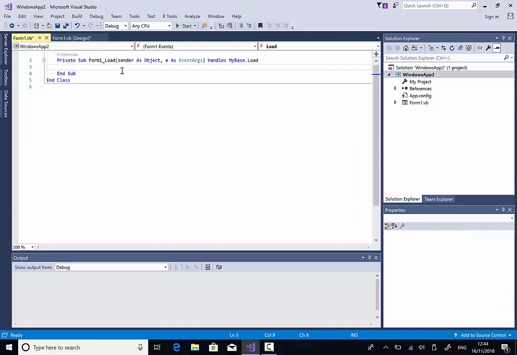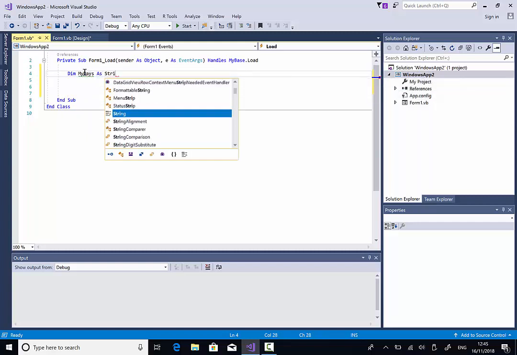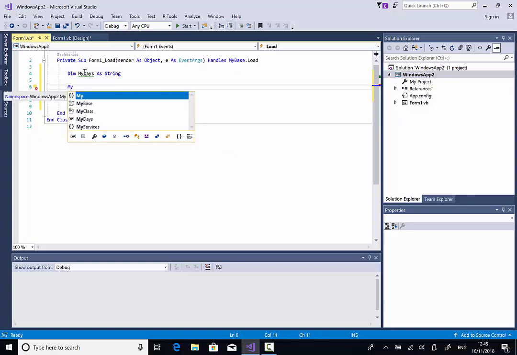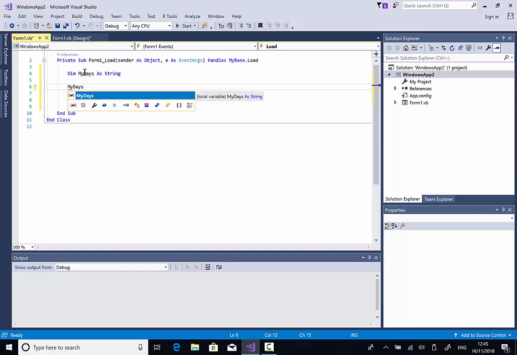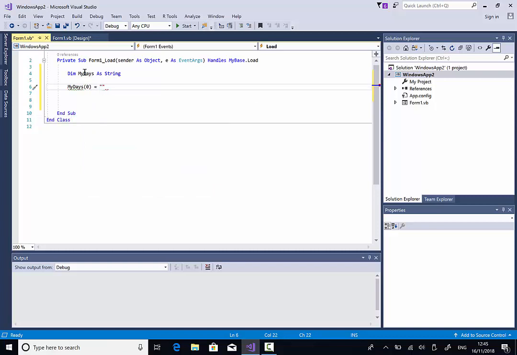So on form load, I want to create an array. So my array will be days. So dim my days as a string. Now I'm going to create an array, so I'm going to say my days 0 is equal to Monday.